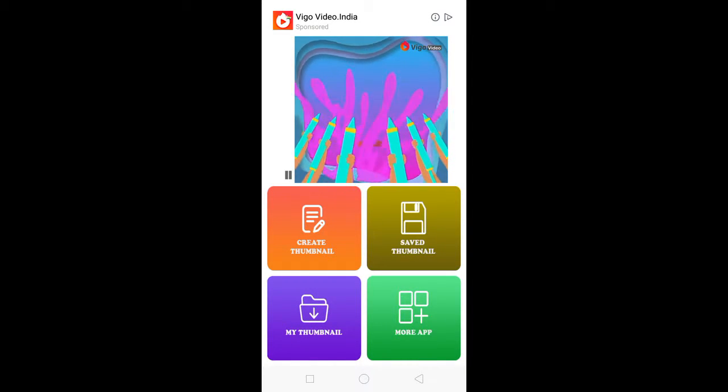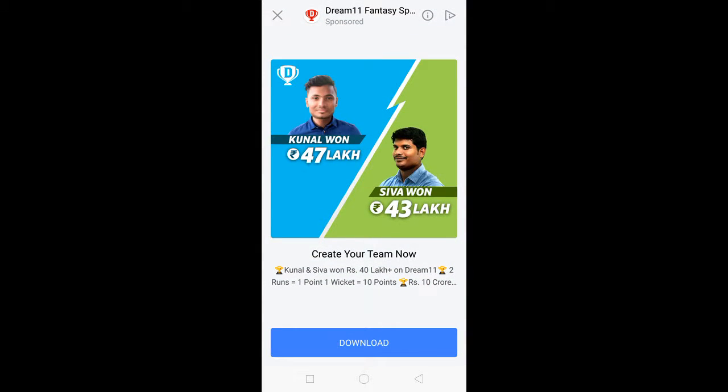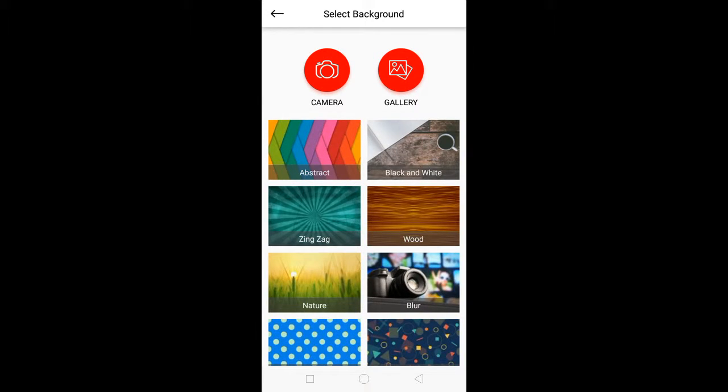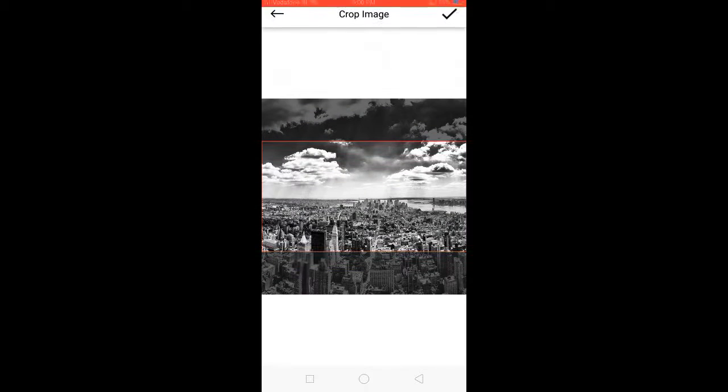It will give ads, because how will the developer earn if they don't give ads, right? Even if I'm a developer, I need ads. That's the reason, that's how we earn, so I can't blame them for that. So I'll click on this one.